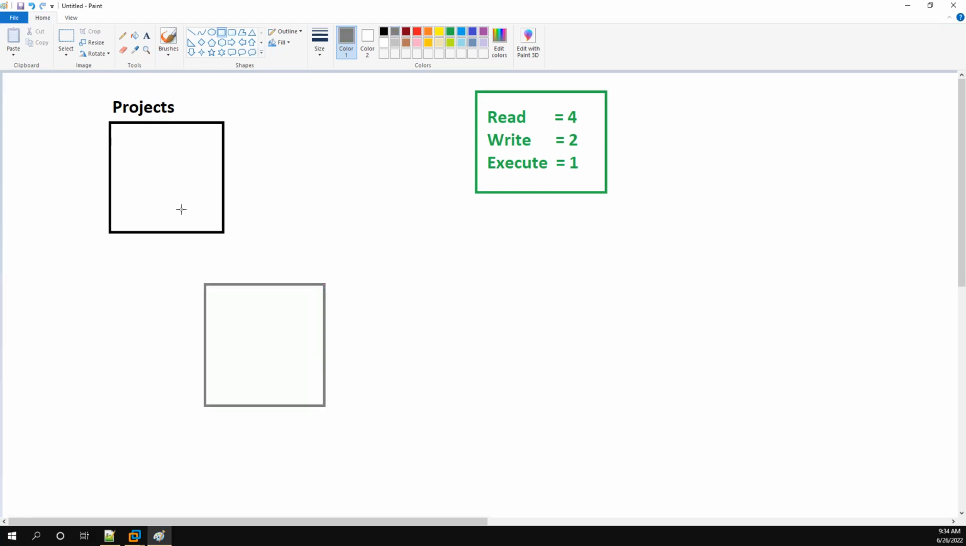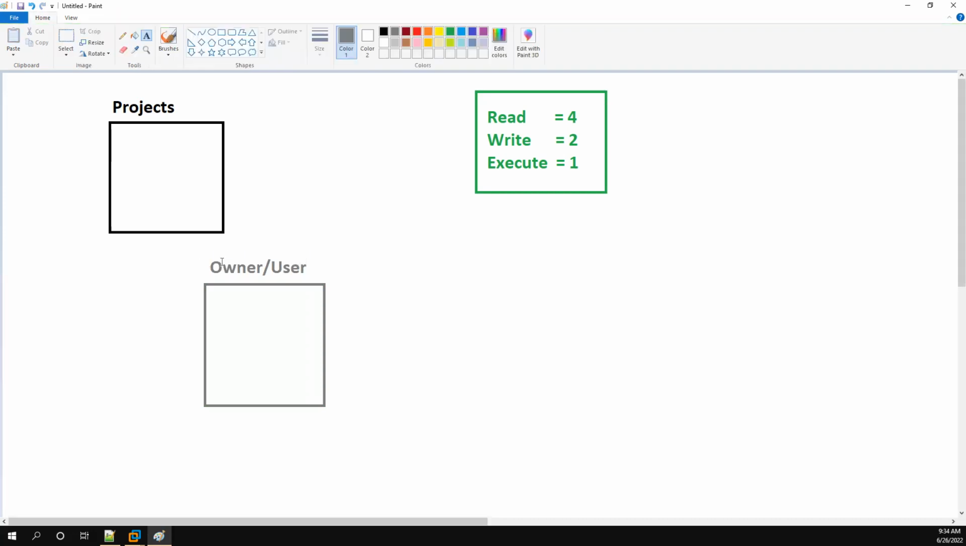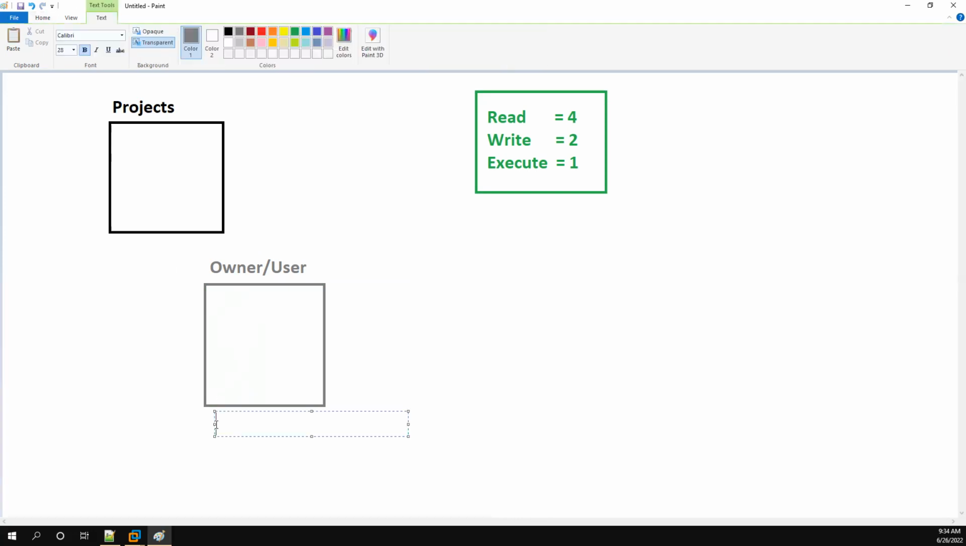One is the owner who created this file or folder. He is the owner, and he will be deciding the permissions. Some people call it owner, some people call it user. Let's suppose Harry is the one who created this. Harry decides to give himself full permissions, RWX. It means he is giving himself 7.